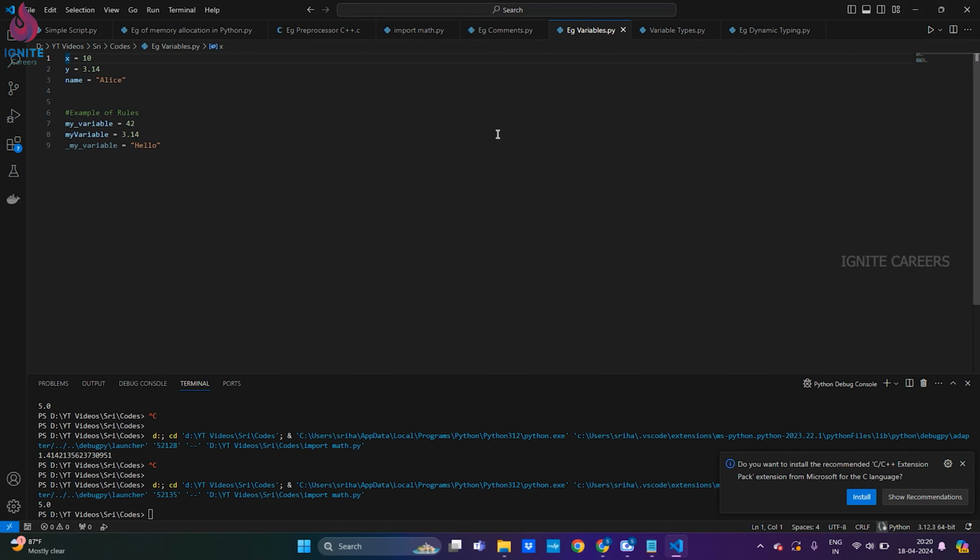We'll look into variables. In Python, a variable is a named storage location that holds a value. Think of a variable as a container that stores data which can be accessed and manipulated throughout the program. Unlike some other programming languages like C or C++, Python is dynamically typed, meaning you don't need to declare the type of the variable before using it.